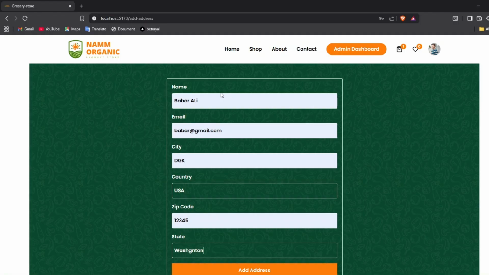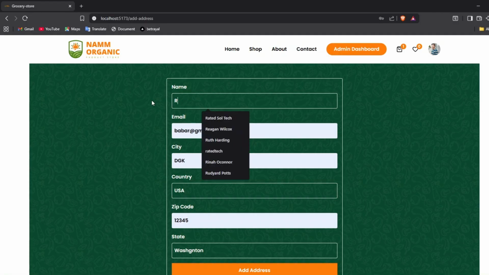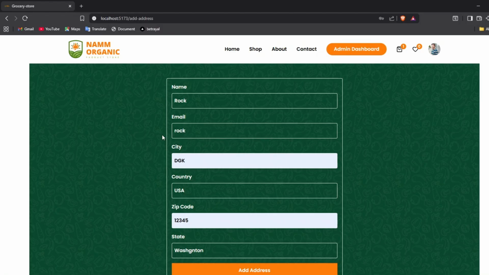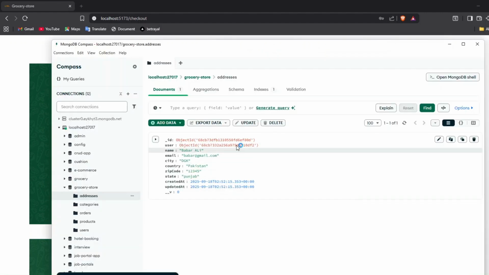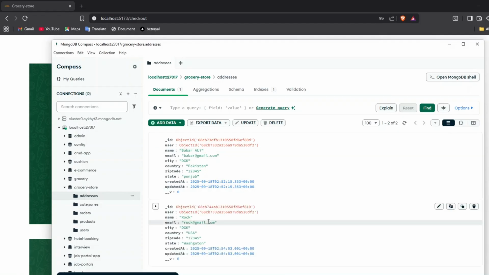Okay, this is my dummy address, and here I will use rock. We will use any email, like rock@gmail.com. If I click on this add address, our address is stored. If I open my MongoDB Compass and click on this refresh icon, you can see we have another address.